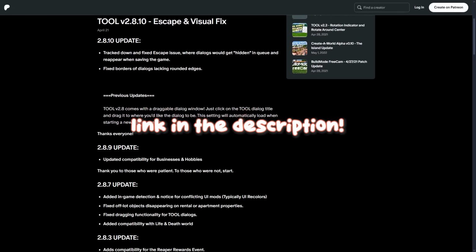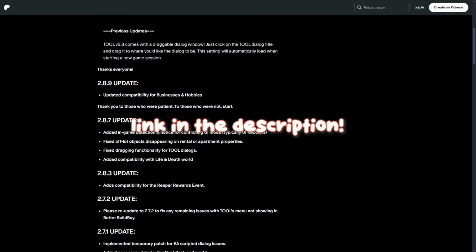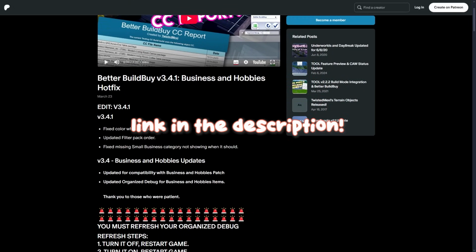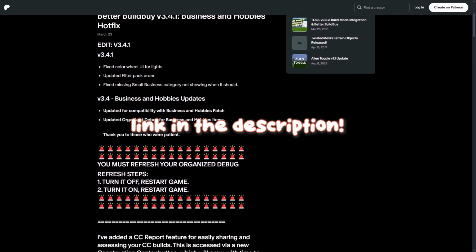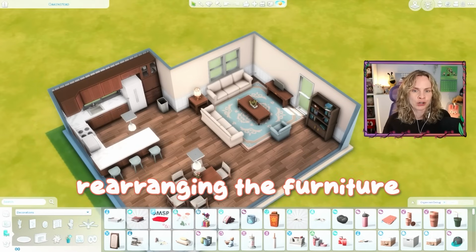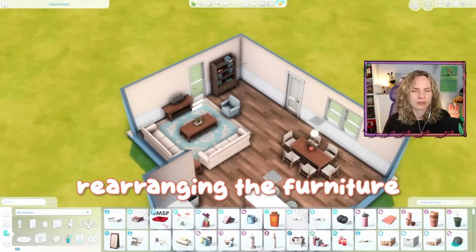But again, I highly recommend just going to Twisted Mexi's website and really carefully reading through the instructions on how to install these mods, because it can be a little tricky sometimes. So with all these basics in mind, I think I'm just going to start by slightly rearranging the furniture in a way where it doesn't look so static.